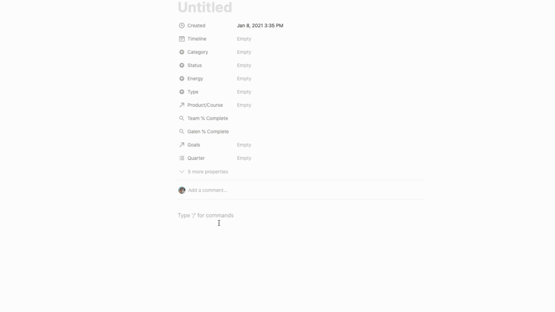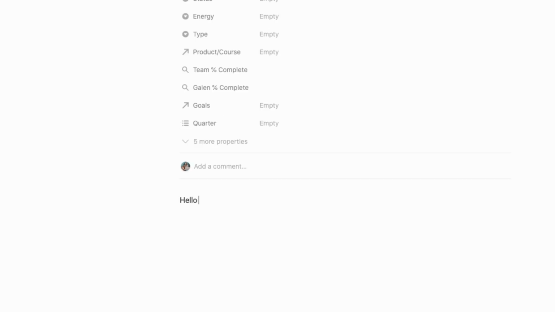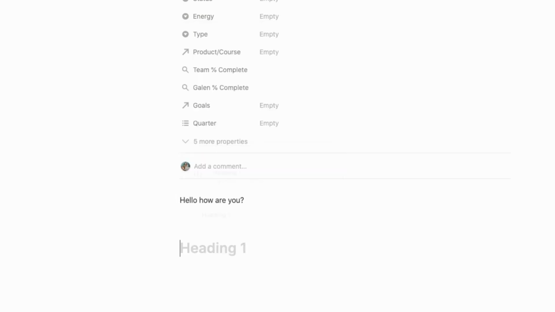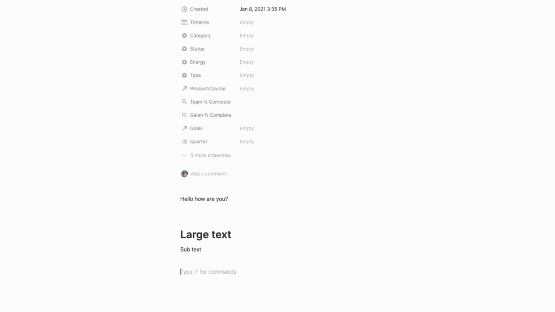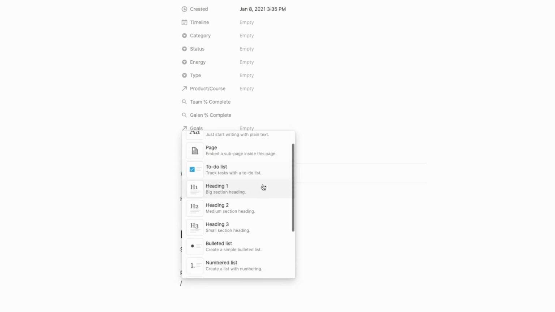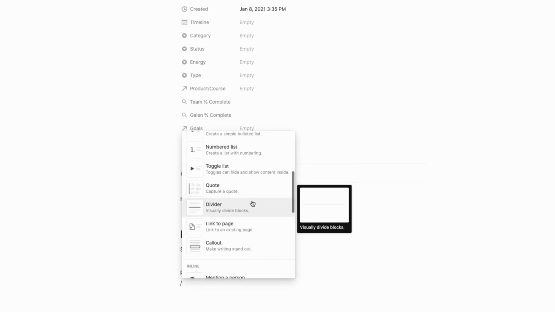And this is what I mean when I say it's just like Google Docs. I can literally start typing just like a document. So I could say, hello, how are you? I can create headings, right? So I could have a heading 1 and then subtext, and I could do bullet points. Anytime you want to add new content to a Notion page and you want it to be something other than just plain text, you're going to hit the / key, and this gives you a list of all the different things you can add to your page.